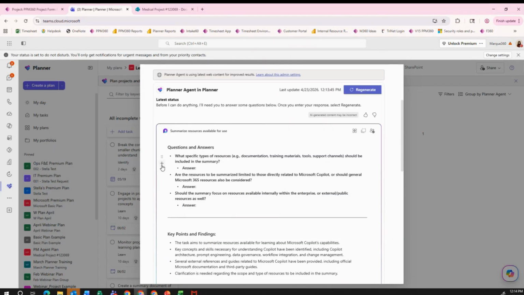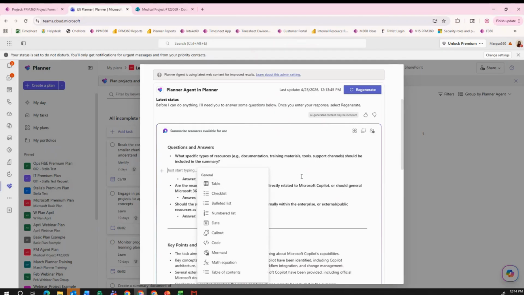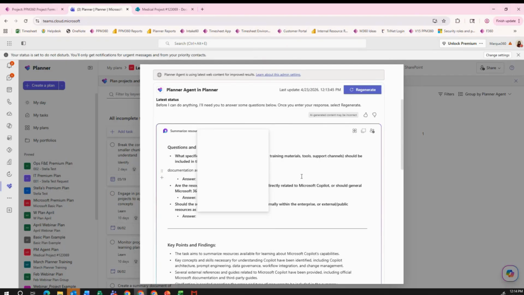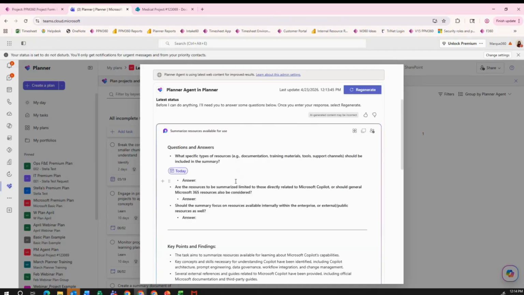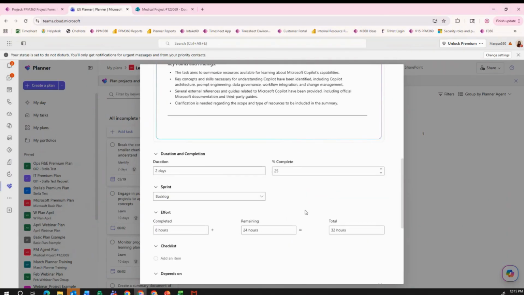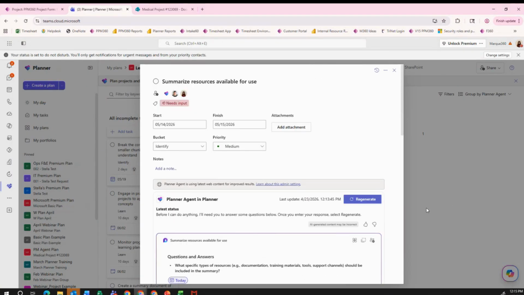What specific types of resources, document training materials, tool support channels should be included in the summary? So I can say documentation and training materials. Select a date too. Oh, here's our answer. And then I can put in my answers here, and then I can hit regenerate. And as long as it has enough information, it should end up landing in that needs your review bucket. But right now it needs input. So this is how we can communicate with Planner Agent.